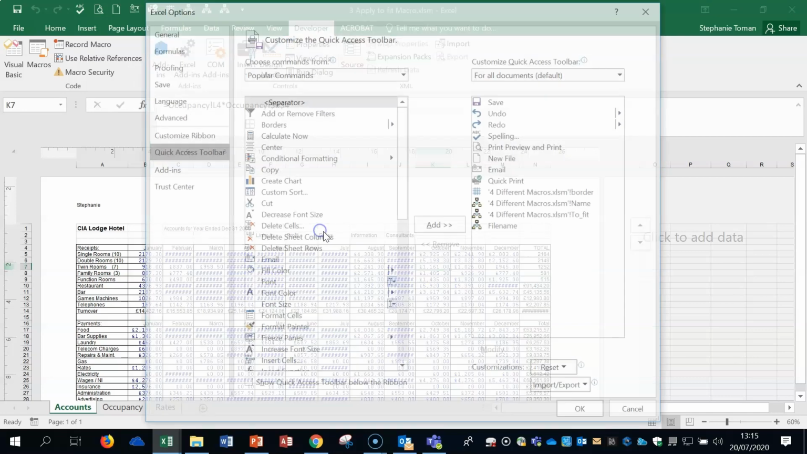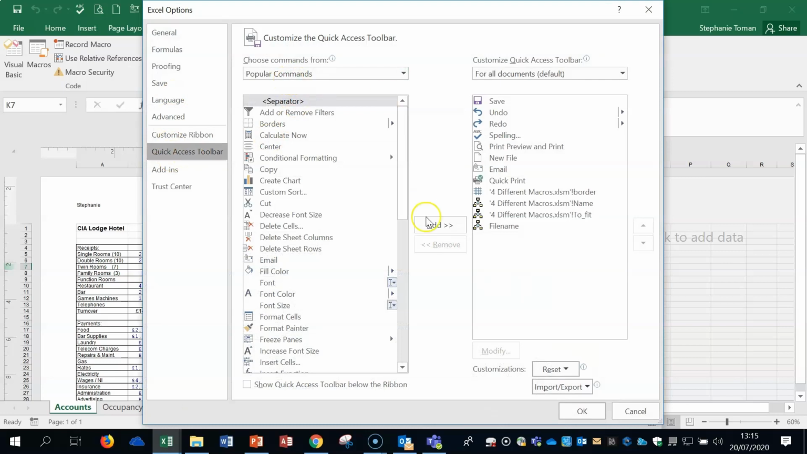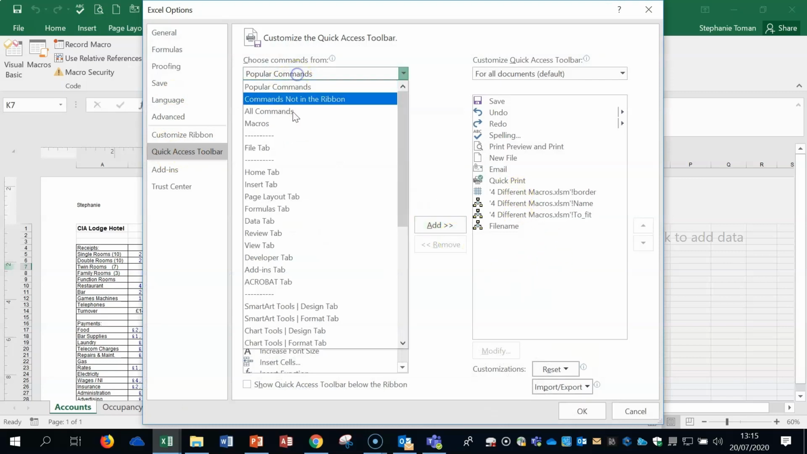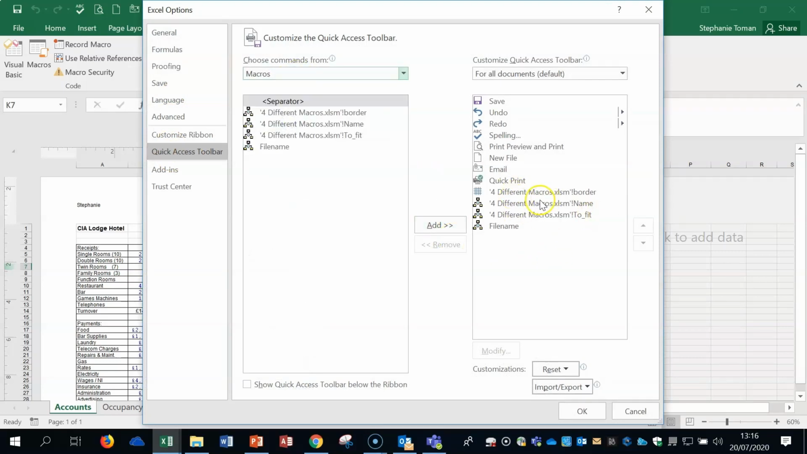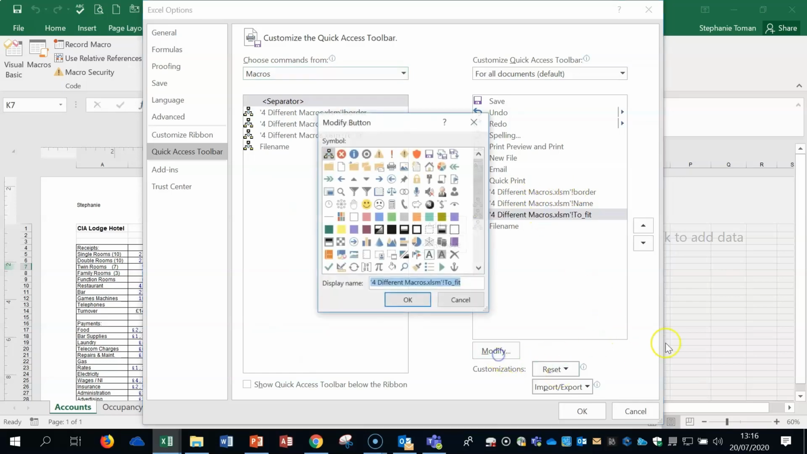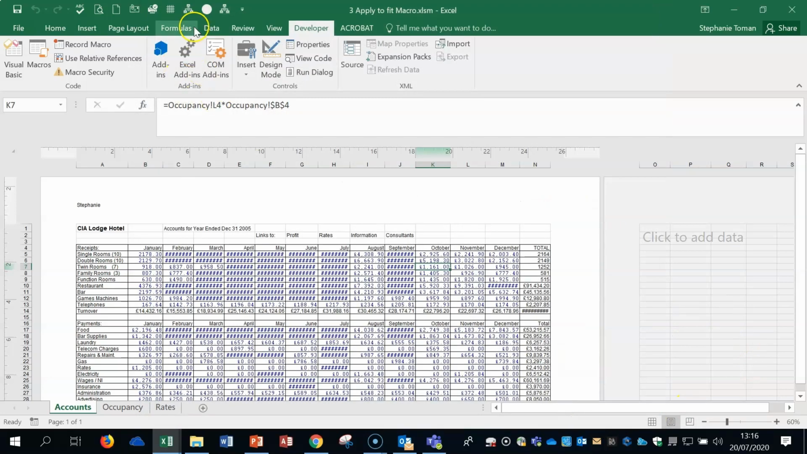So back in, if you wanted to carry on, remember quick access toolbar, they're in this drop down here, the macro. I've already put them on, so we've done it already. And we could have a to fit one, modify that. I could put a smiley face on that one. And there, if I click on it, not very good, I know, on screen, but that would be that macro.